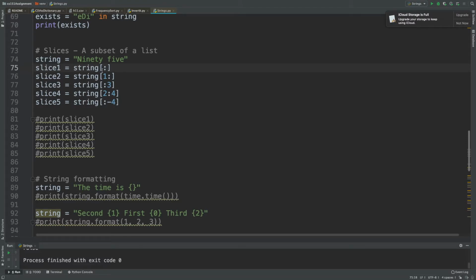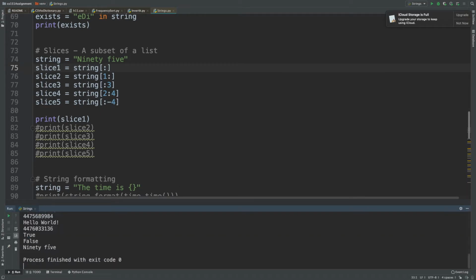The number to the left of the colon tells us which index we want to start at, and the number to the right of the colon tells us the index where we want to end the list, or the string, I mean. Both these numbers are optional. If you don't have either of the numbers, if you just have a colon like this, that means we want the entire string. So if you print that out, we got the entire string.